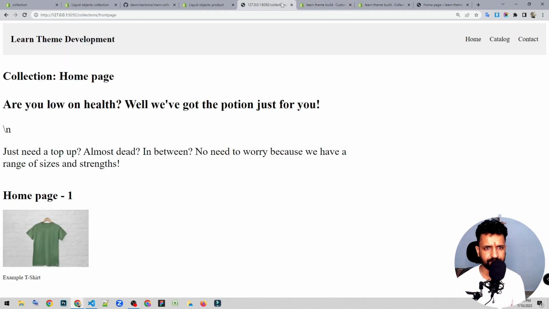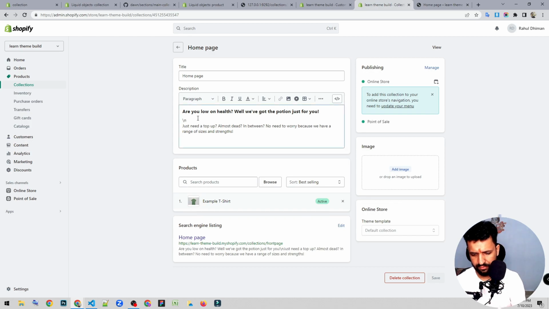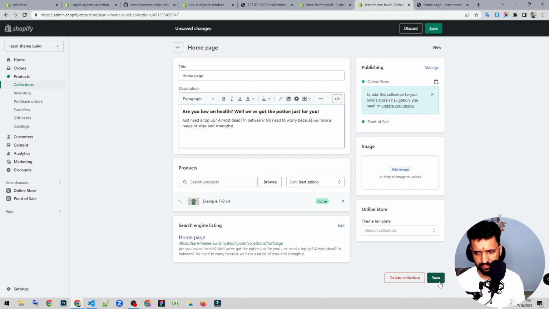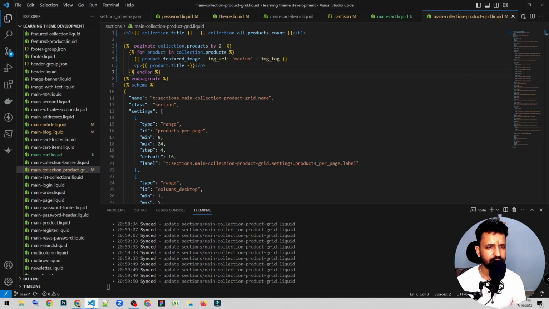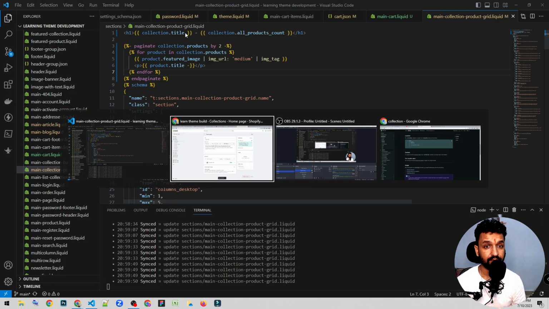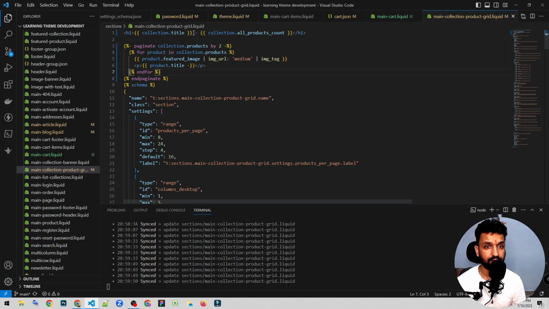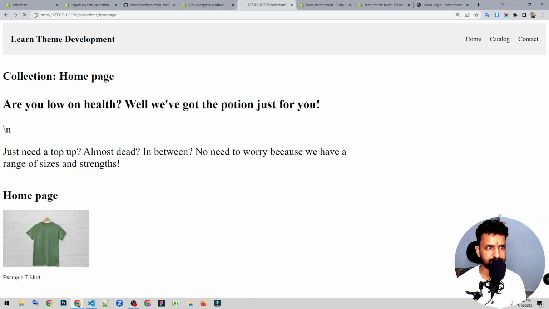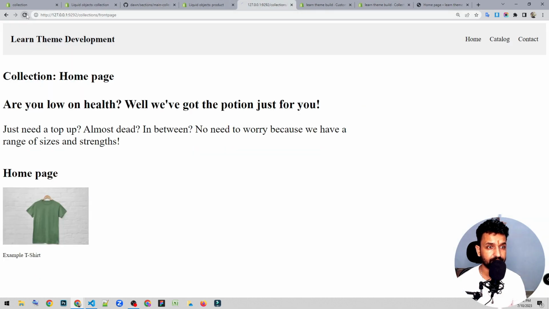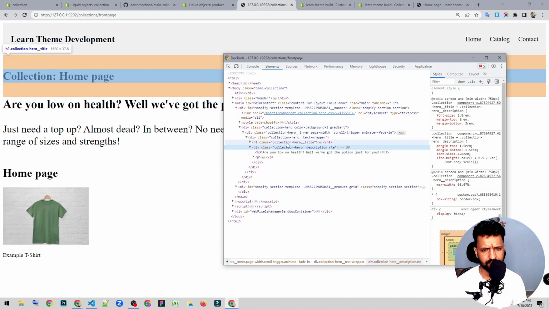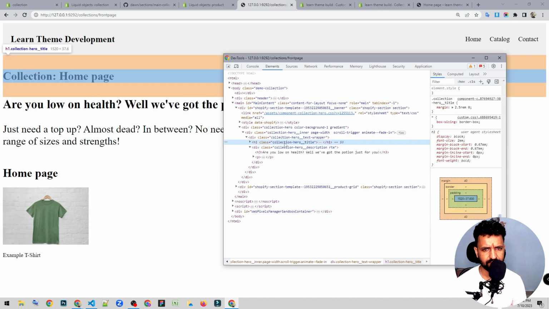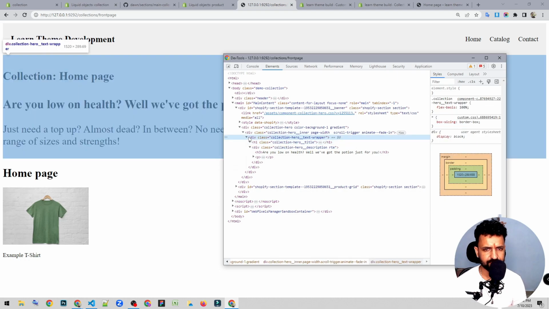and yeah, so let's save it, and let's save it, and let's check this. Collection hero description. For some reason it's showing the description.